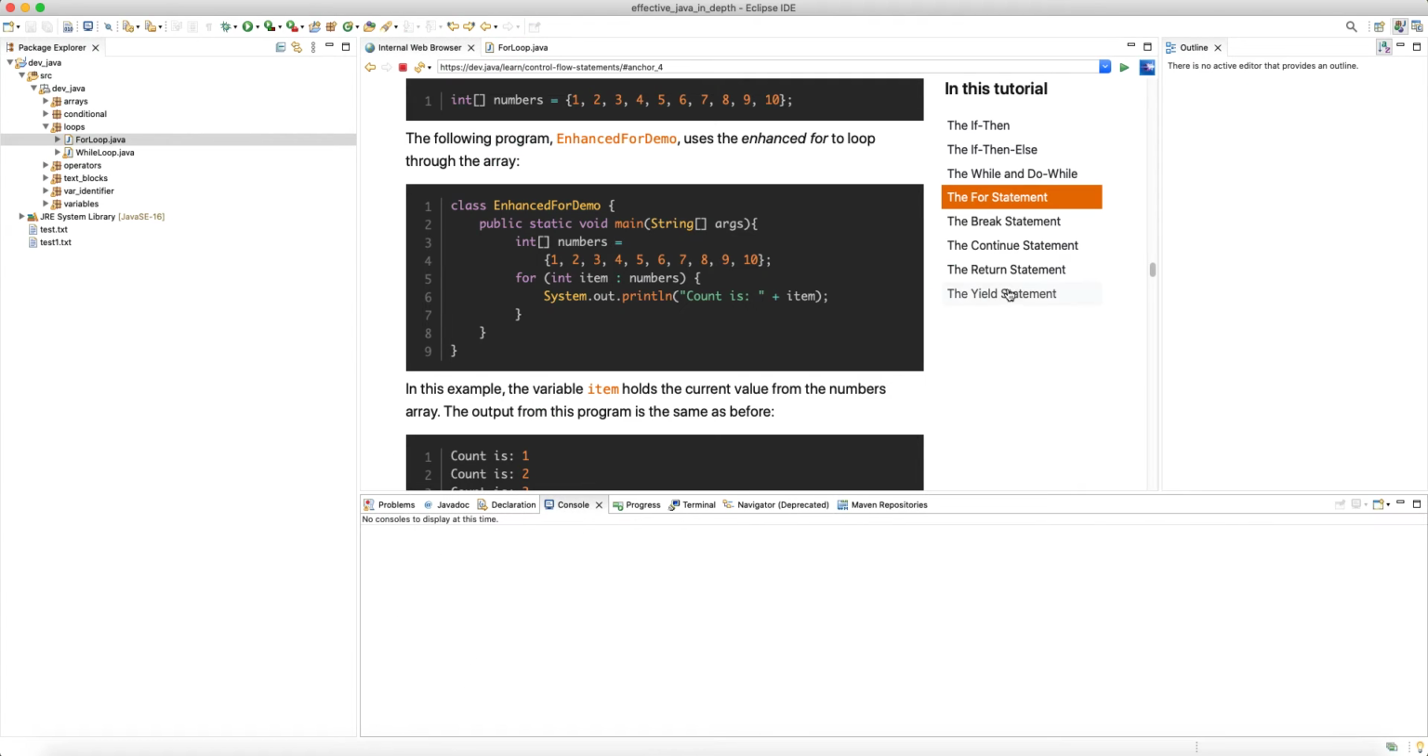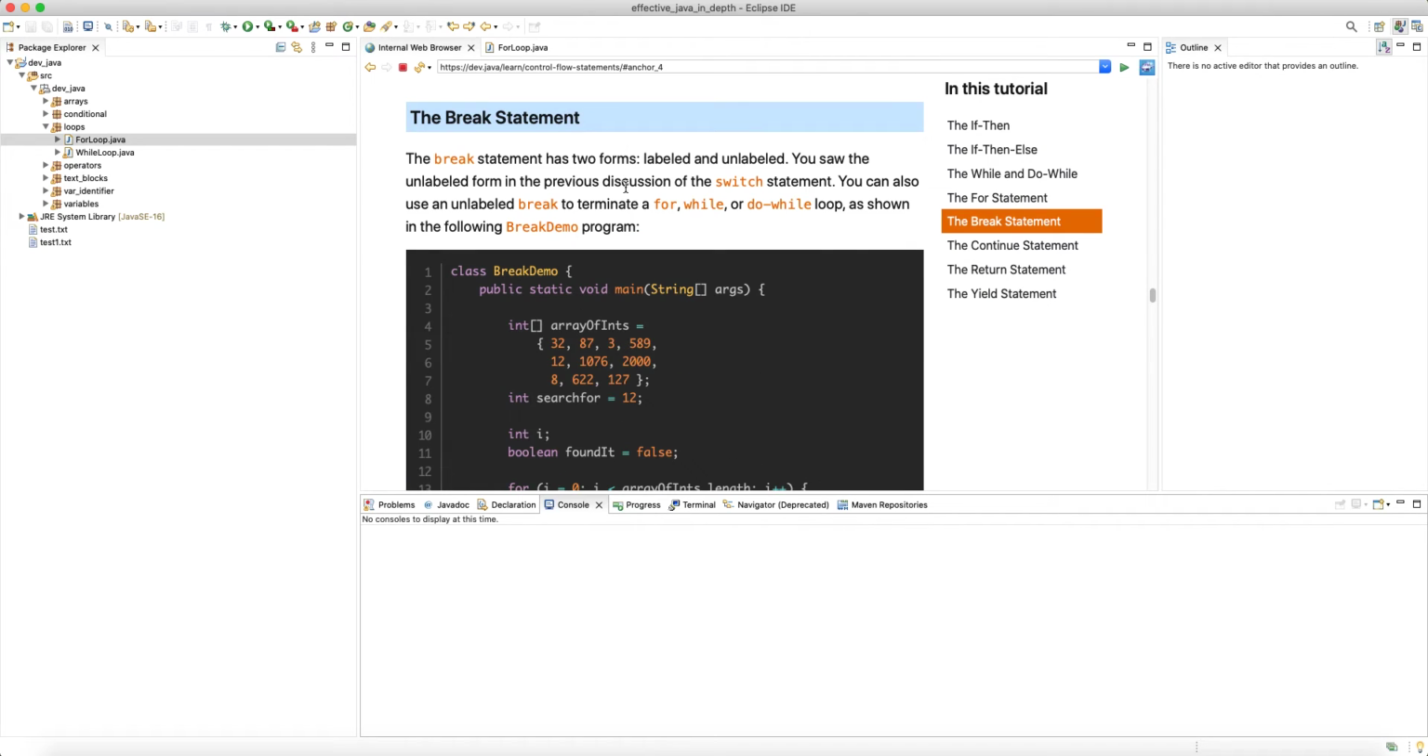Now let's continue with the next topic, which is the break statement. We have already looked at this, right? So the break statement has two forms, labeled and unlabeled. Now you hardly see the labeled form used. Almost nobody uses it, so most likely you see the unlabeled one. I think they added labels to Java a long time ago, but nobody really uses them because there is no reason for it.